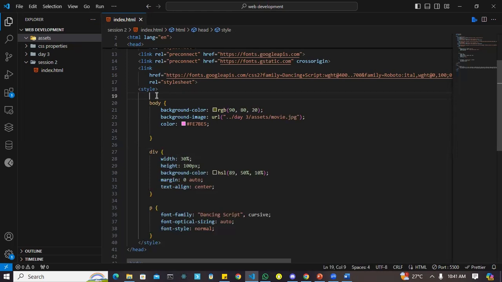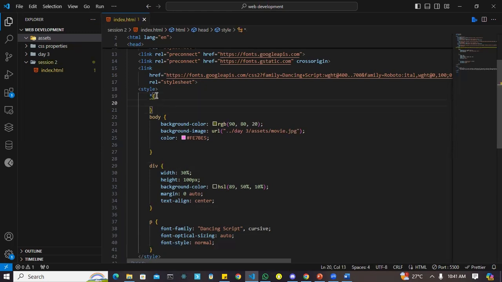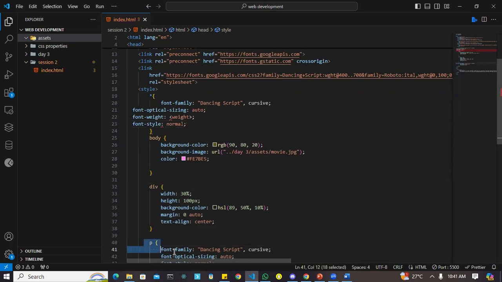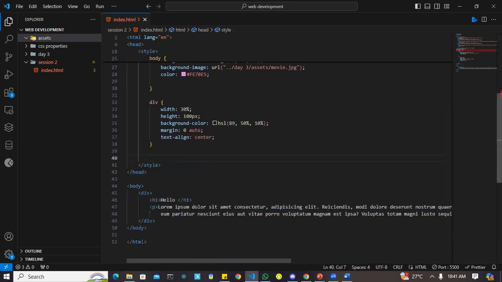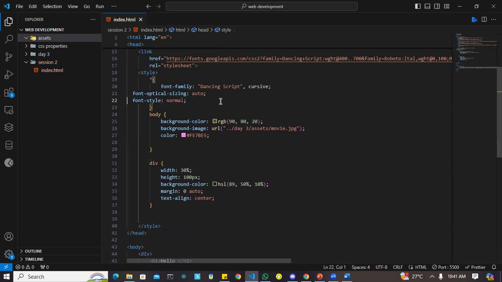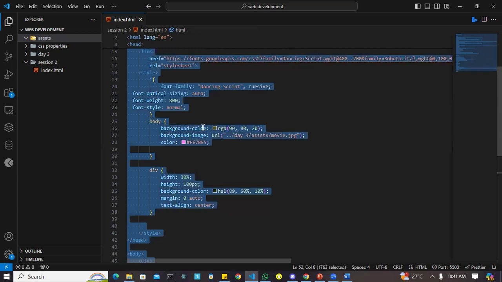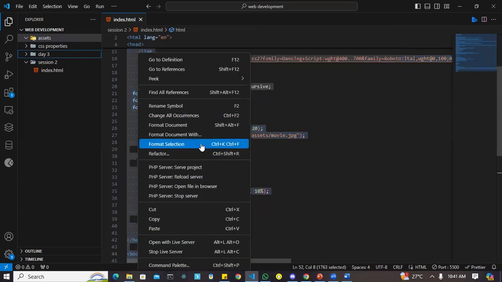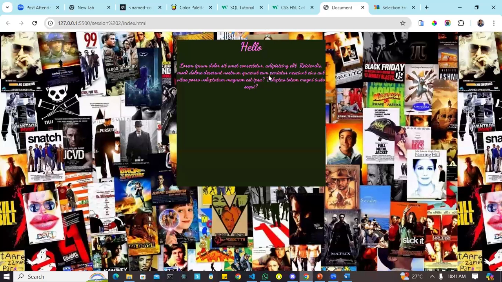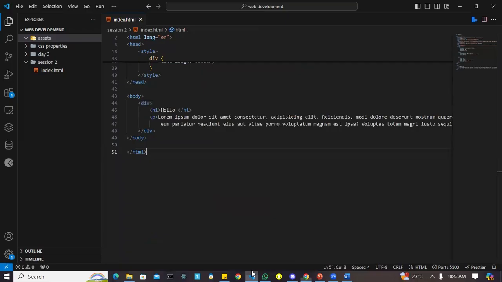So I'll write my selector, my universal selector, and put the font family inside the universal selector. I need to remove this, as I said. The reason why I'm removing this is because they're asking me to specify the weight, so I could give it 800 and we are fine. So let me format select it and we could see the hello has changed and everything has changed. So this is how we use font family.